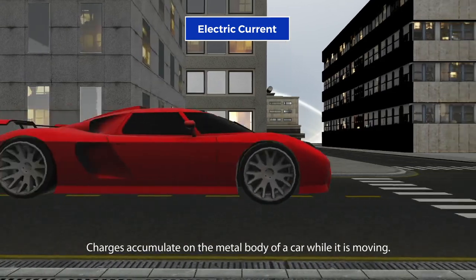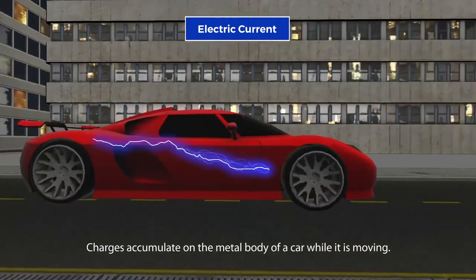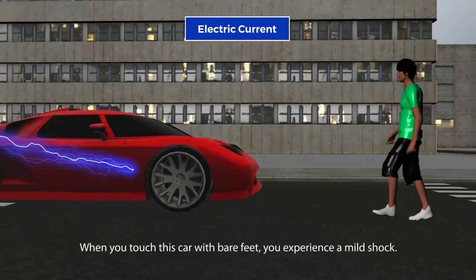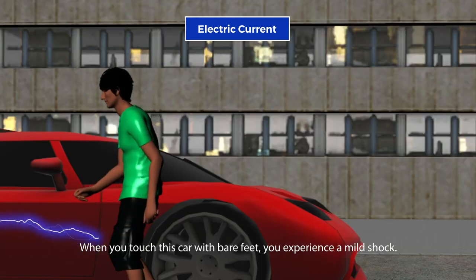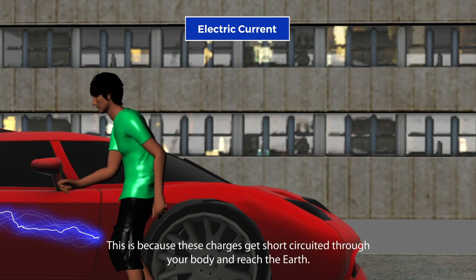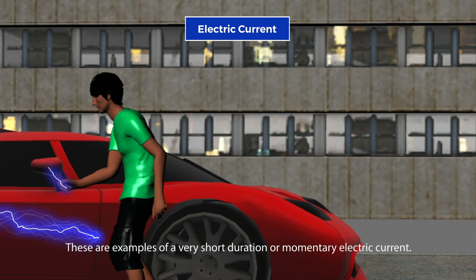Charges accumulate on the metal body of a car while it is moving. When you touch this car with bare feet, you experience a mild shock. This is because these charges get short-circuited through our body and reach the earth. These are examples of a very short duration or momentary electric current.